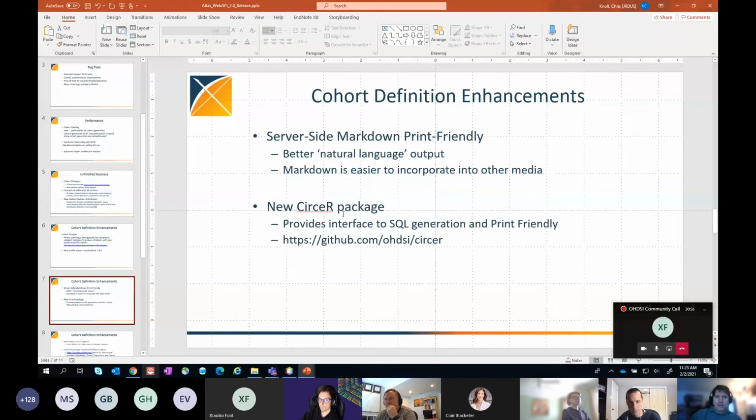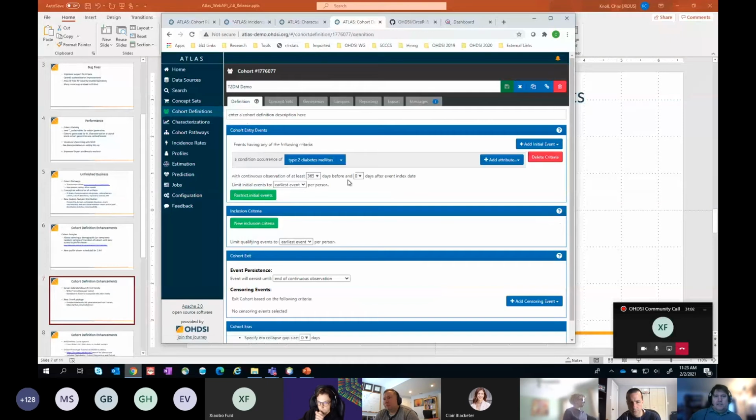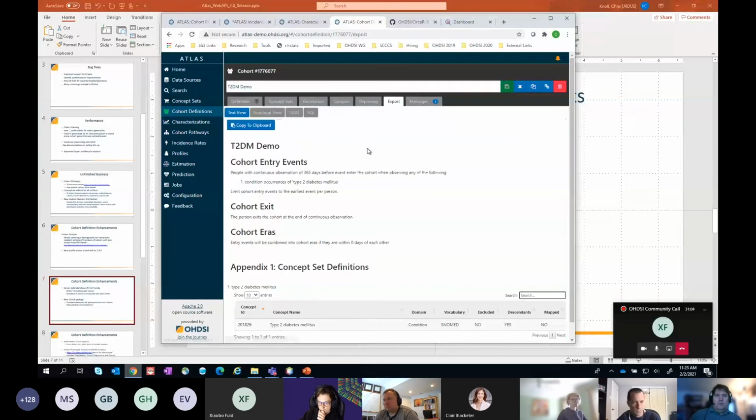The second thing I'd like to show you is that we've now updated the print-friendly view of cohort definitions. Going back to this definition, if we take a look at export, we have this, which is server-side rendered and put in a Markdown form. So now people who are more comfortable working in Markdown can get access to Markdown output. And we've also made enhancements to make the language inside the cohort definition a little bit nicer.